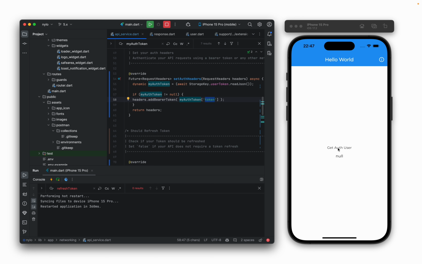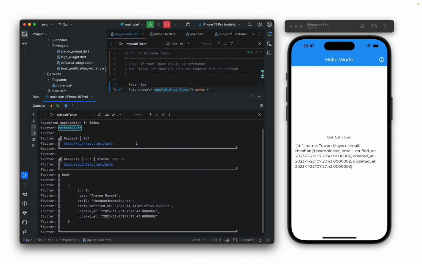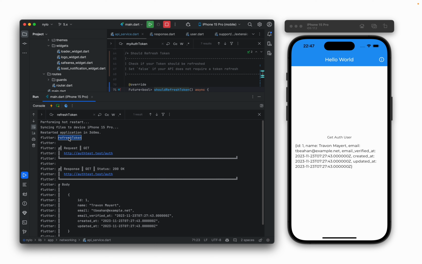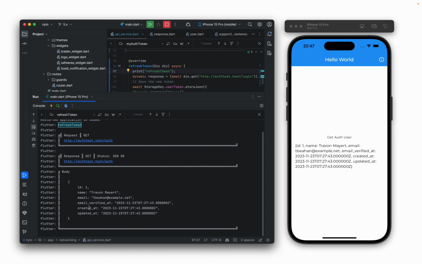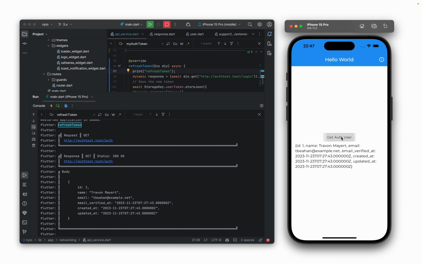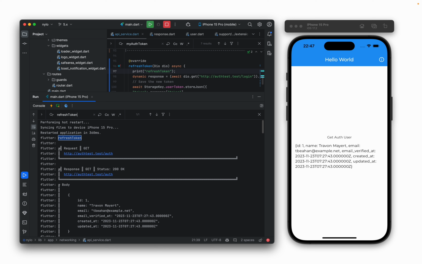And now if we click get auth user, we're able to get a user, and you might see that it's actually entered the refresh token method, which I've purposely put a print statement here so you can see it. And because we know that the API auth token is going to expire after 30 seconds, we know that we can just call it multiple times and we're not going to have an issue. But if we wait 30 seconds, I'll just show you that it will attempt to get another token.